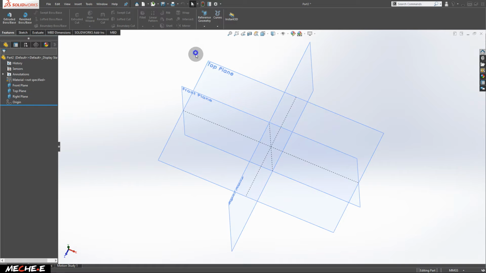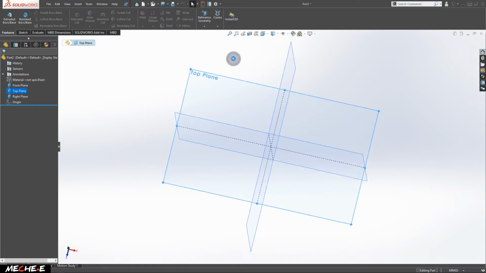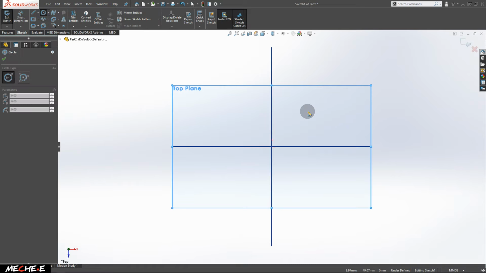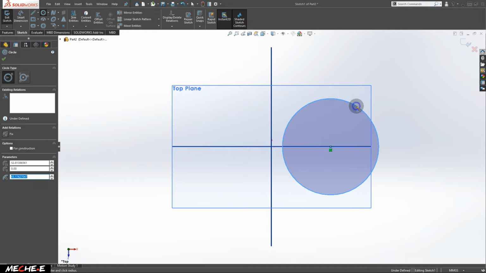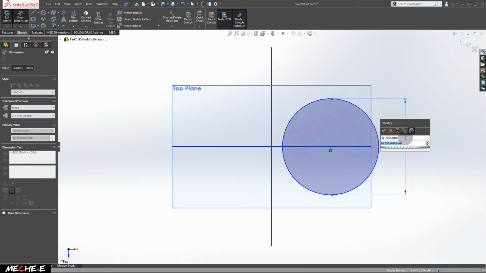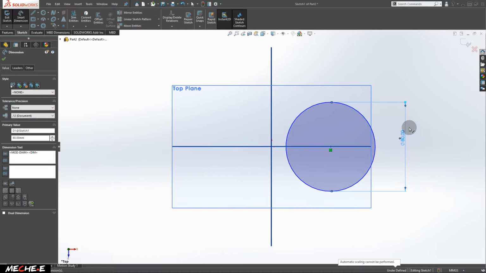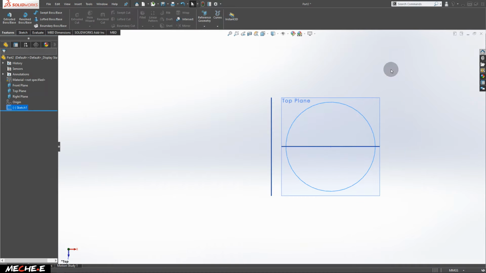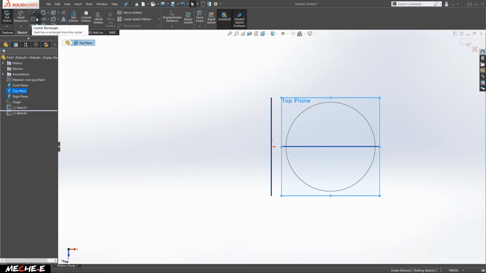Next, click on the top plane and start sketching. Let's create a circle right here. Give it a dimension. After that, exit the sketch. Now, click on the top plane again, and this time create another new sketch using the spline option right here.